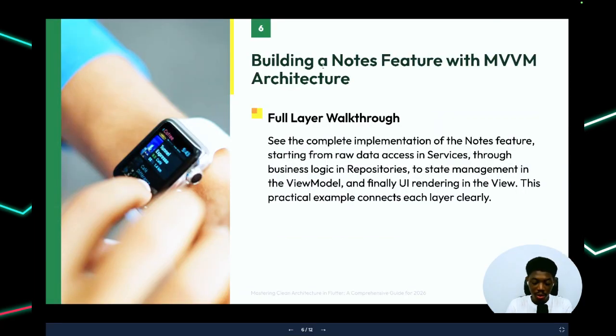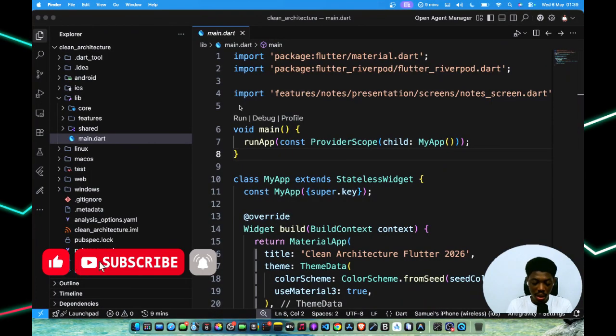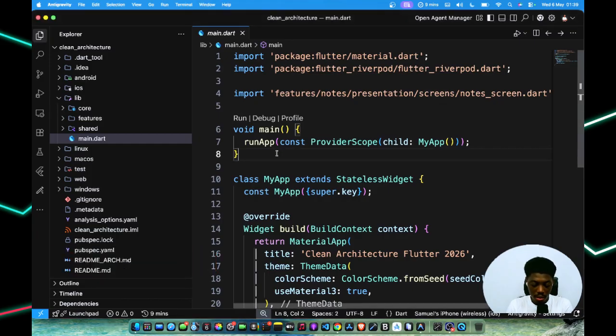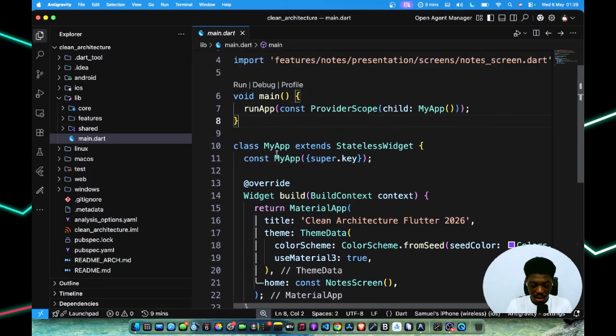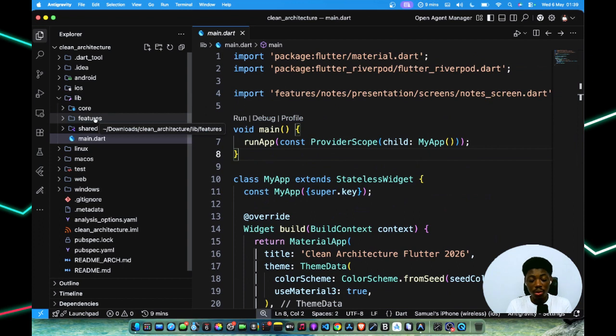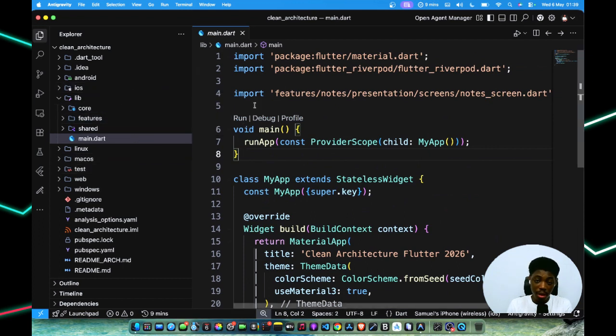Now, building a note feature with MVVM architecture: a full layer walkthrough. I will go through my code base so we can see a well-structured clean architecture with MVVM. This is a Flutter application, just a template. The UI is nothing, as I mentioned. The major thing I want to show you is the folder structure and also the MVVM structure.